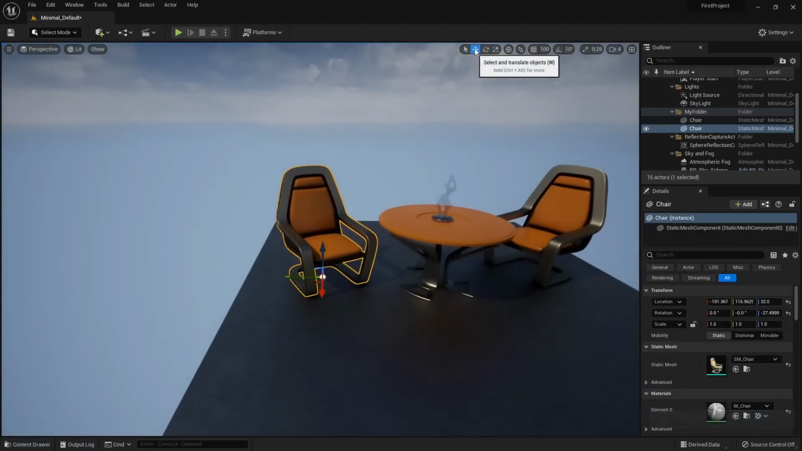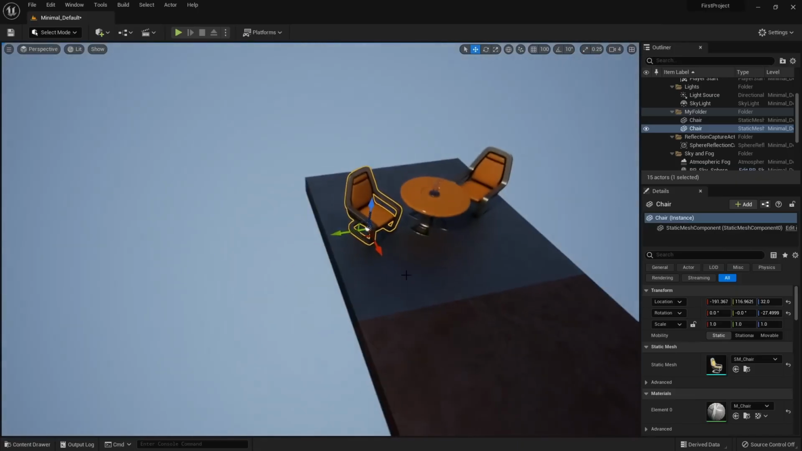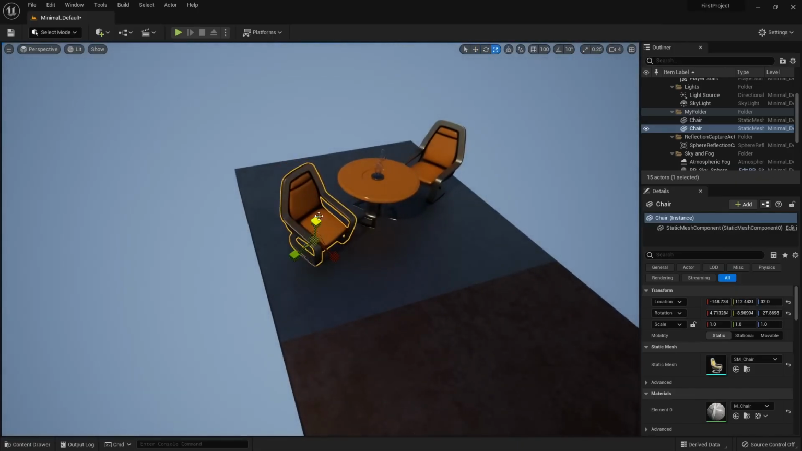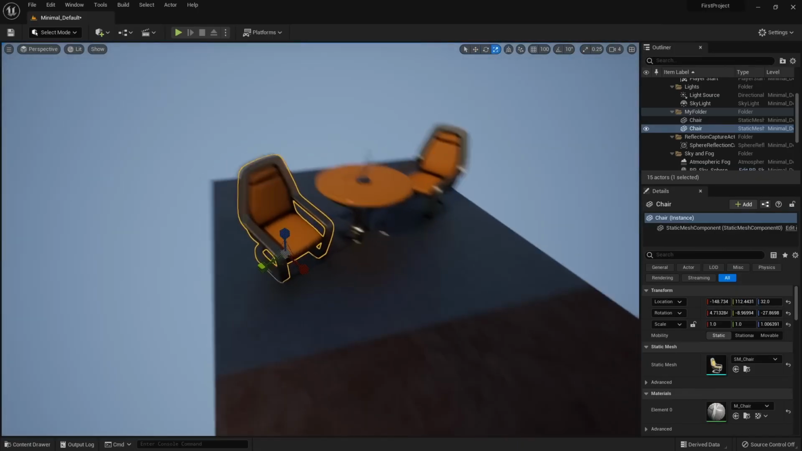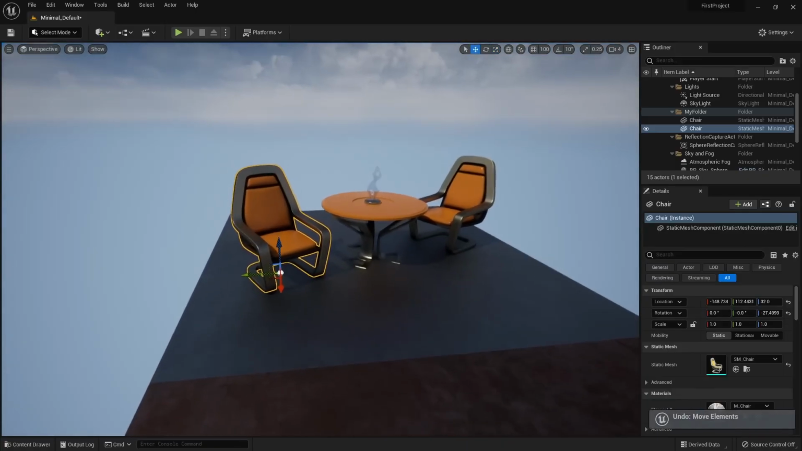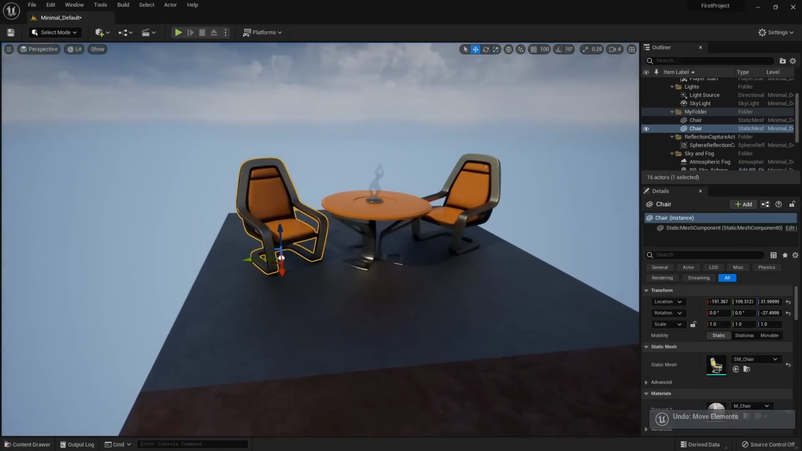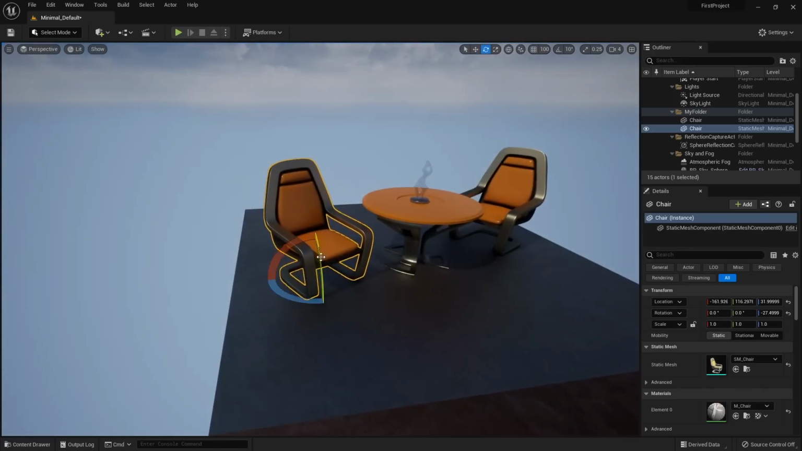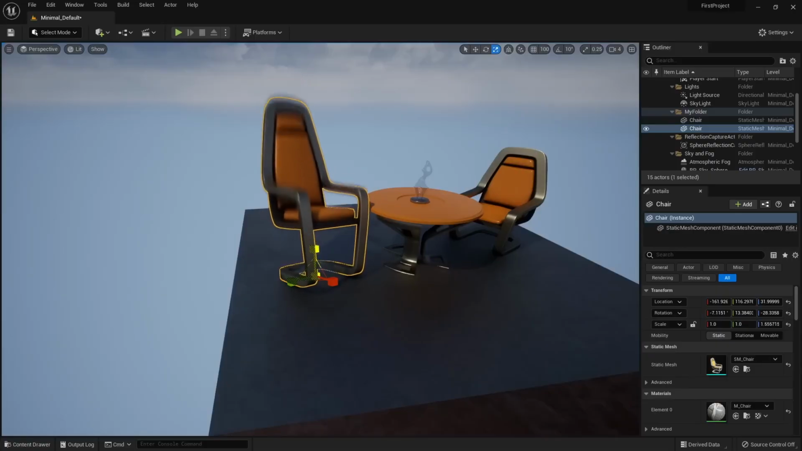And if we hover over all these buttons, we see that there's shortcuts. Movement is W, rotation is E, and scaling is R. So that means it's W to move, E to rotate, and R to scale. Those are some of the most common shortcuts that we're going to be using consistently throughout our time in Unreal Engine. So again, one last time, it is W to move, E to rotate, and R to scale.